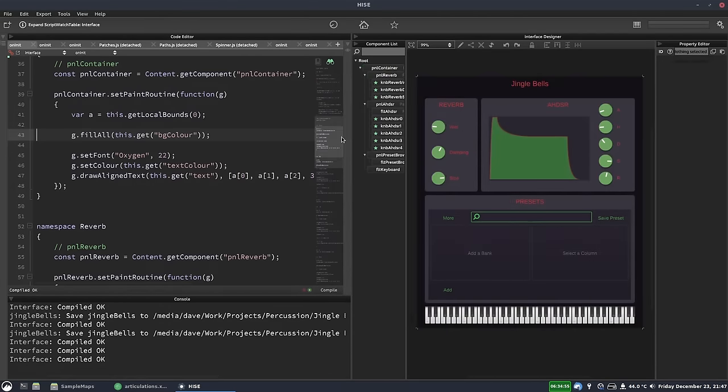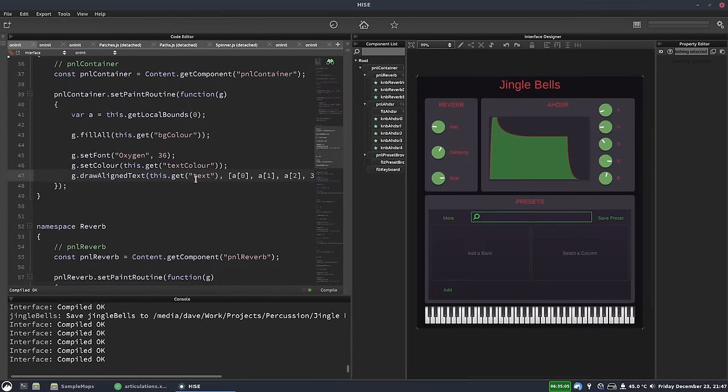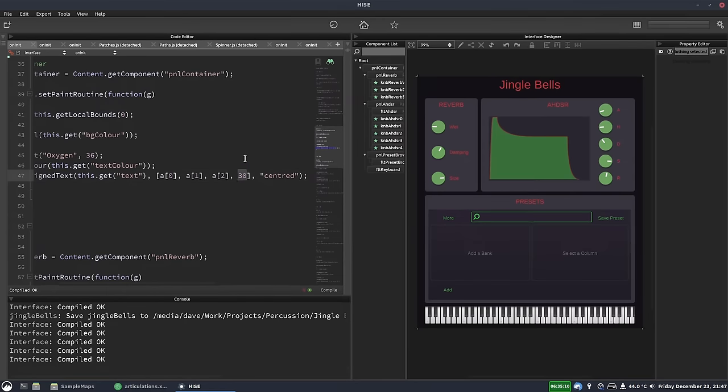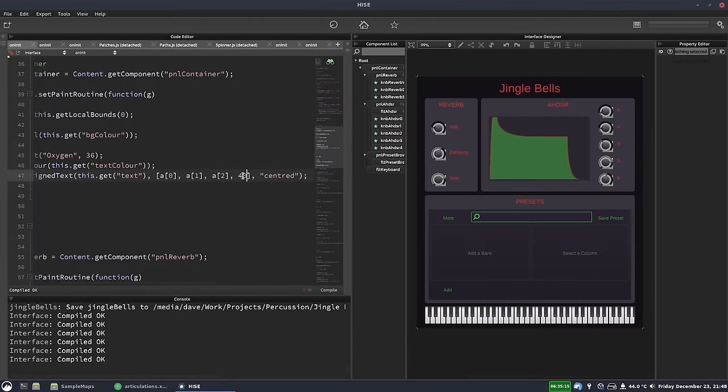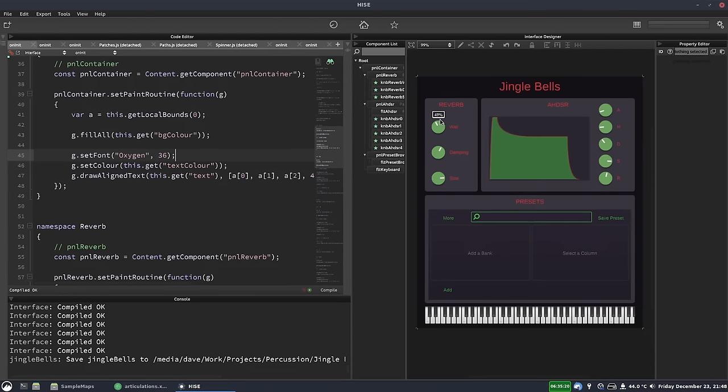Let's increase that font size. Let's try. No, too much. Okay. Let's try that one. Yeah, that's right. And now we'll nudge it down a bit. We'll just increase the height of it, actually. That'll have the same effect. So that's too much. There we go, lovely.